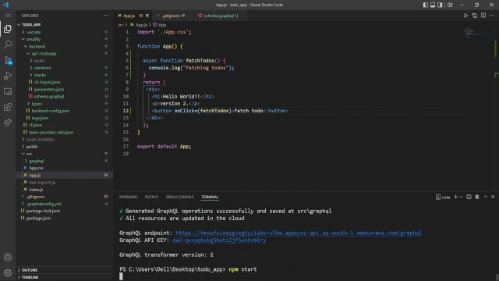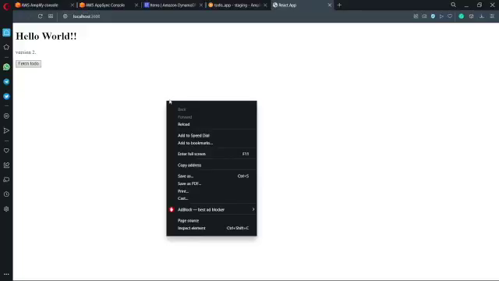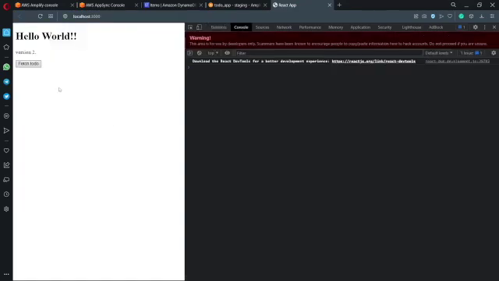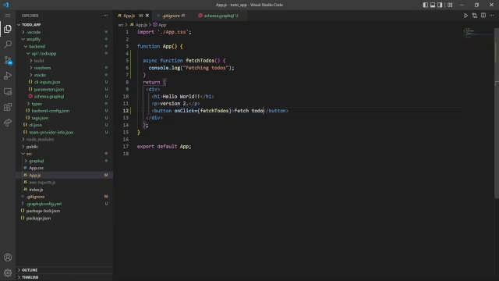So we'll start our application. Okay, so inspect element and go to the console. As soon as I click on fetch todos, it triggers the function. So okay, the function is working correctly. Now go back to our application, and as of now just close the terminal.